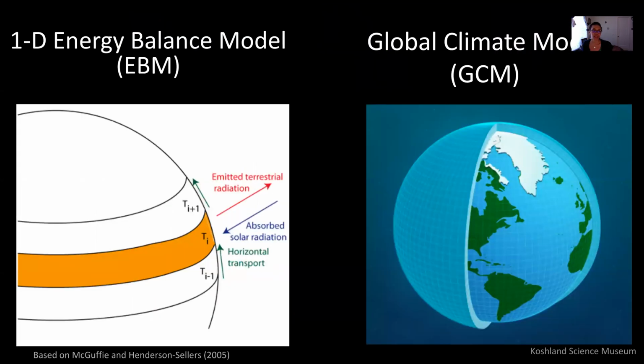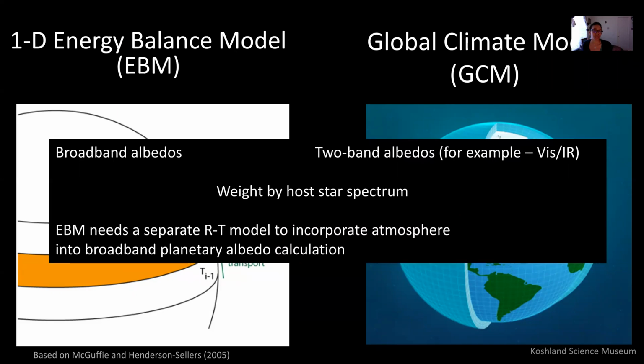And we've done that using a couple of different models, 1D energy balance models, EBMs, as well as the more sophisticated 3D global climate models, GCMs. You'll be learning more about the difference between these models in other talks, but the way to specify surface albedo in these models is a little bit different depending on the model that you're using. So usually in the EBM, you input a broadband albedo for your surface type. So you're integrating across the entire EM spectrum for that surface albedo spectrum.